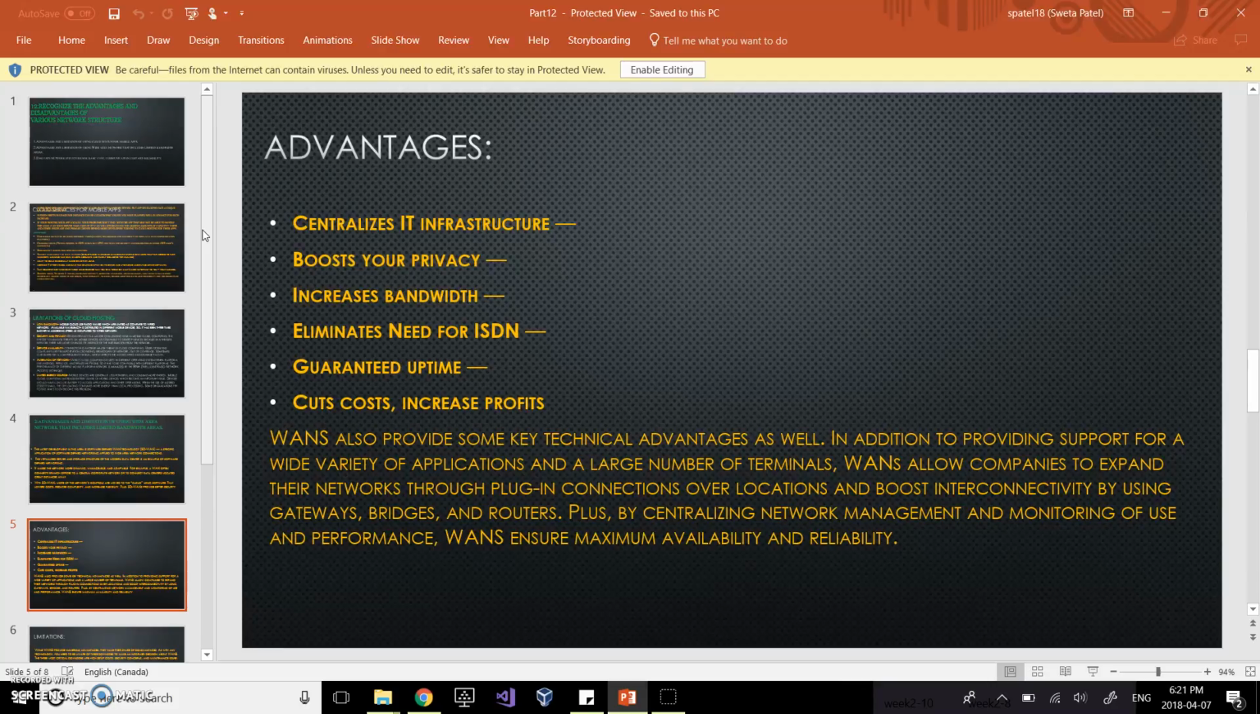Eliminates need for ISDN. WANs can cut down cost by eliminating the need to rent expensive ISDN circuits for phone calls. Instead, you can have your own WAN carry them. Guaranteed uptime. Many WAN providers offer business class support, which means you get a specific amount of uptime monthly, quarterly, or any time of the year. They may also offer you round the clock support. Guaranteed uptime is a big plus no matter what your industry is.